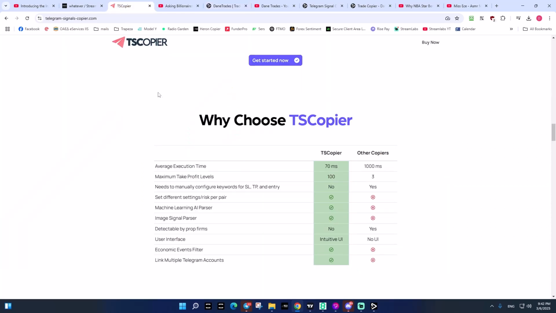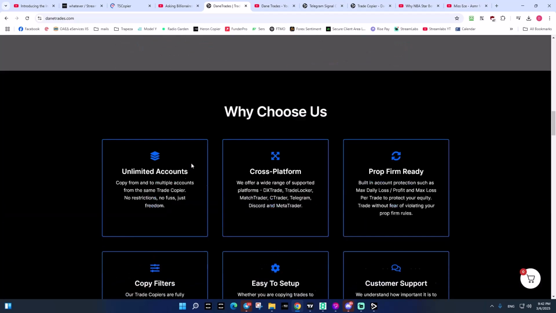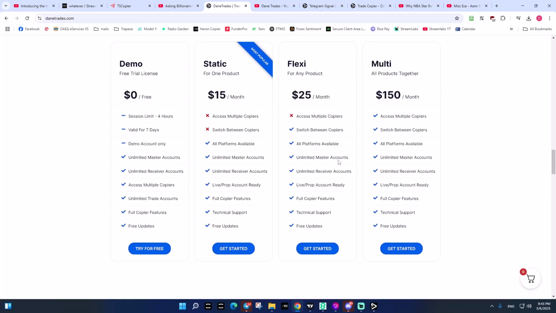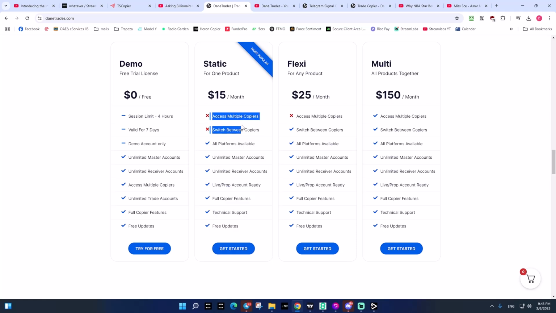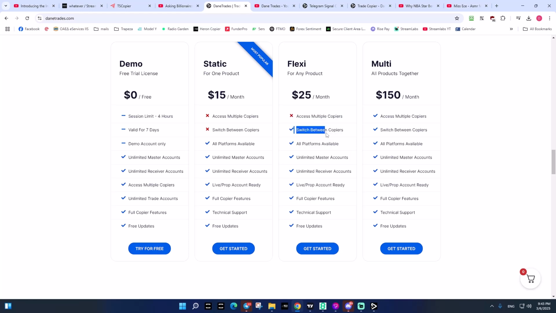Use this or this, or the other service. I believe this is the easiest and the fastest. Assuming everything works okay, well, why not? You know, $15 to have a copier, it's good. Or 25, which will let you change copiers, like trade first on Trade Locker and then change it. 25. Right.